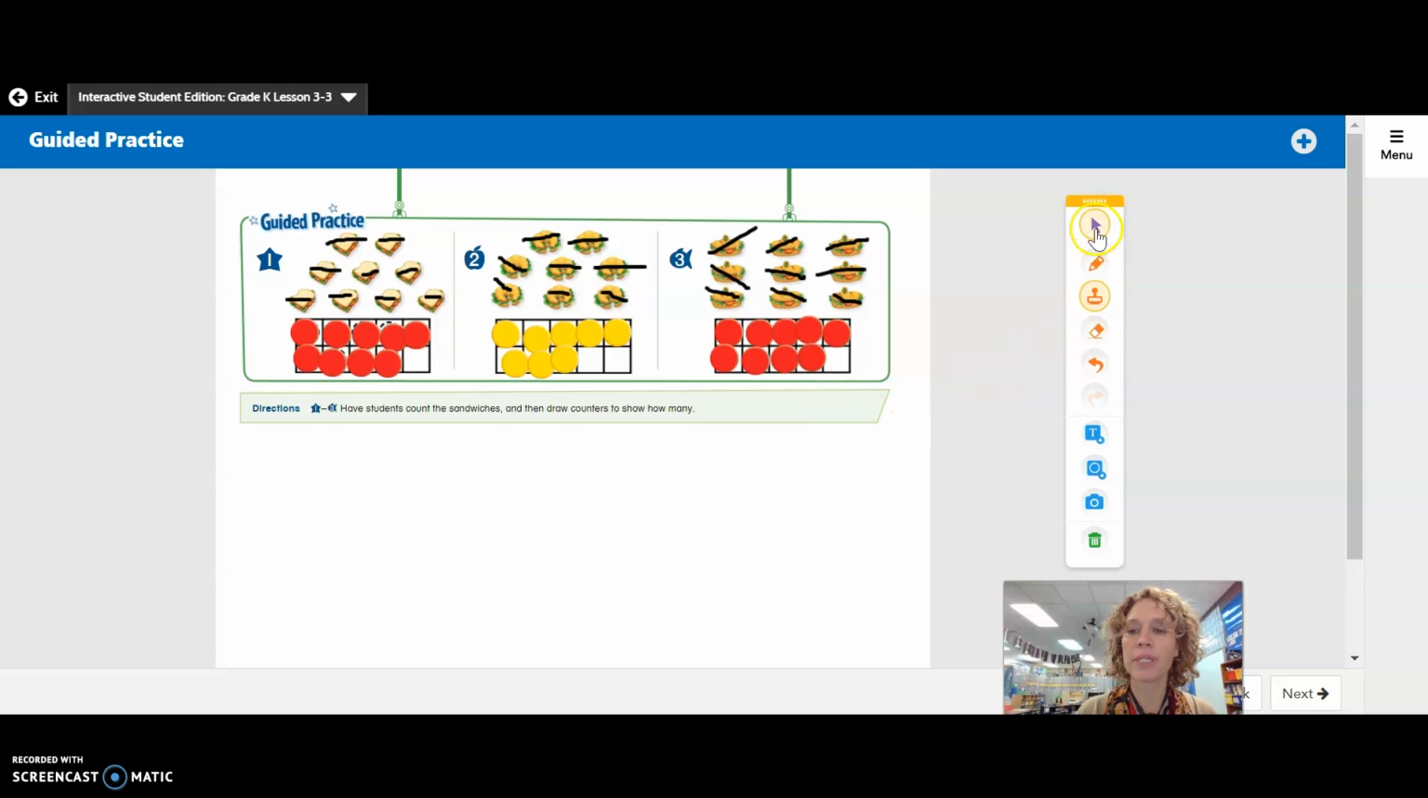How do I know I have the same amount of sub sandwiches as I do counters here? Because when I counted the sub sandwiches, I got 9. And when I counted and put the counters in my 10 frame, I counted 9 and then I stopped. All right, good job. Let's go to the next page.